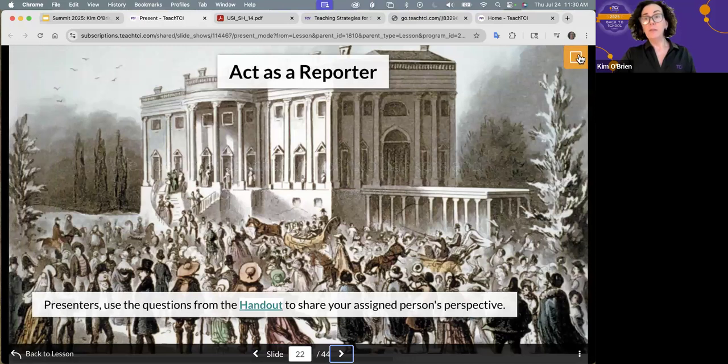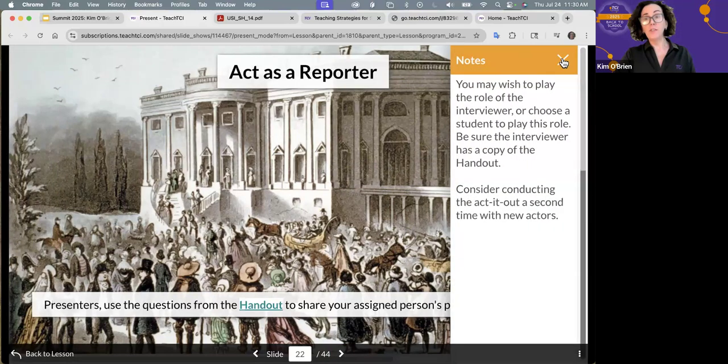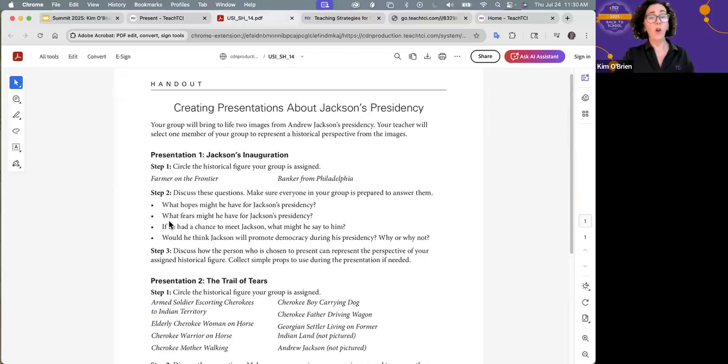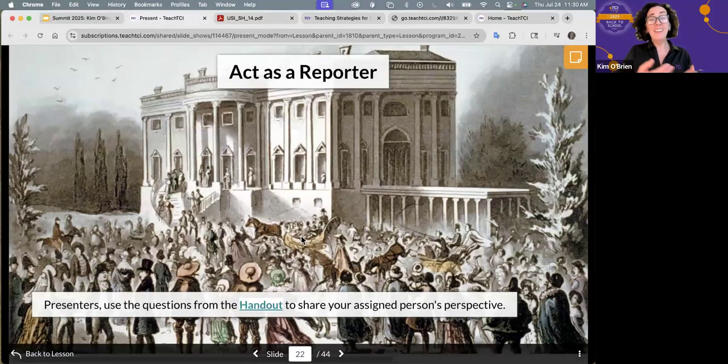And then the reporter's questions are going to be the questions from the handout. So you're going to be asking them, what hopes might you have for Jackson's presidency? And remember, they've already gone through the answers. So we're going to have the students come up to share their assigned person's perspective.